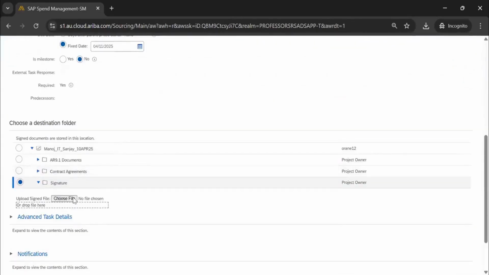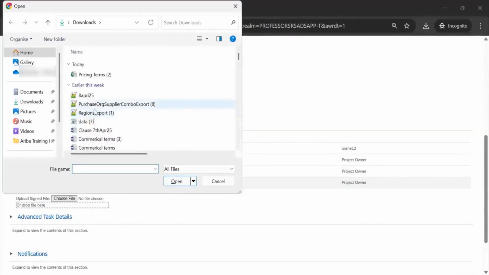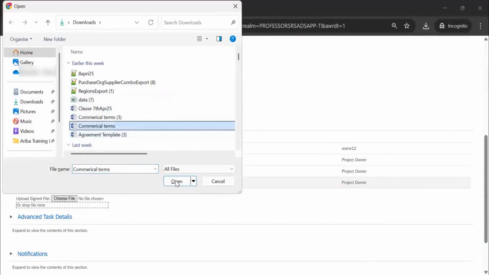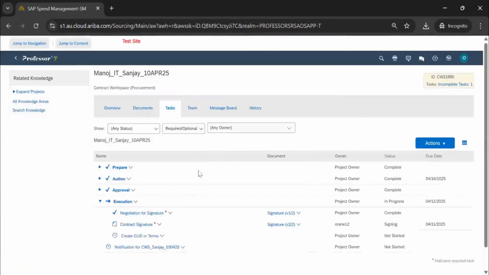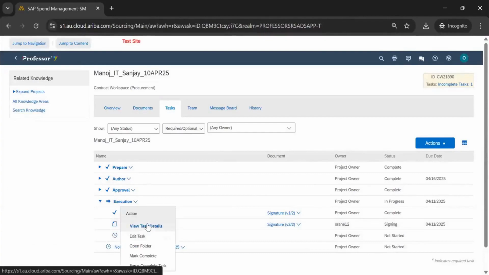Okay, come down, choose the file. Once you have the signature done on the document, you are going to load the file. I am loading it, then click OK. After that, I should be able to mark this task as complete.